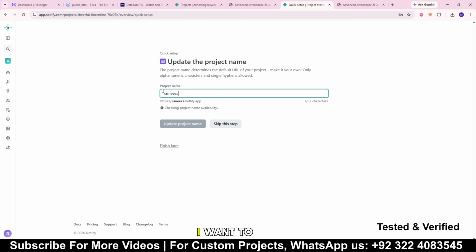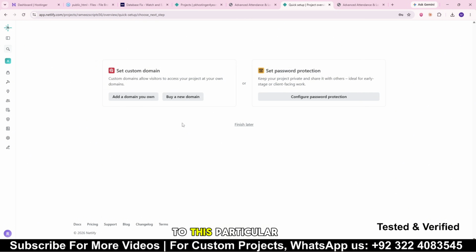Let's take an example. I want to change it to Ramesh Script 556. Okay. So this name is available. This project name is available, and I want to update the project name. Once I update the project name, now my domain will be updated to this particular domain56.netlify.app.